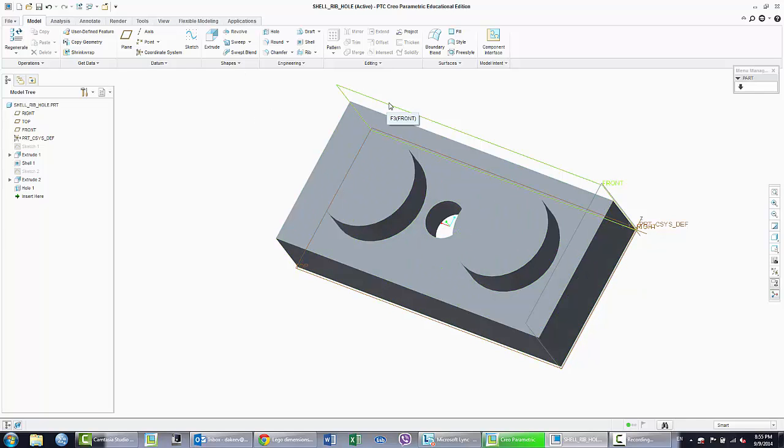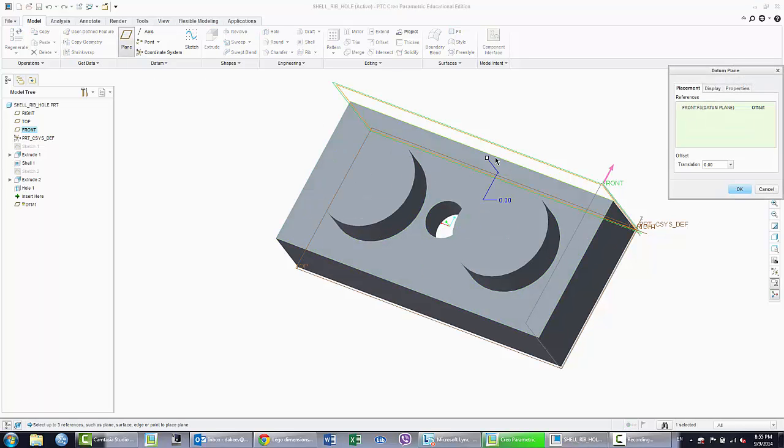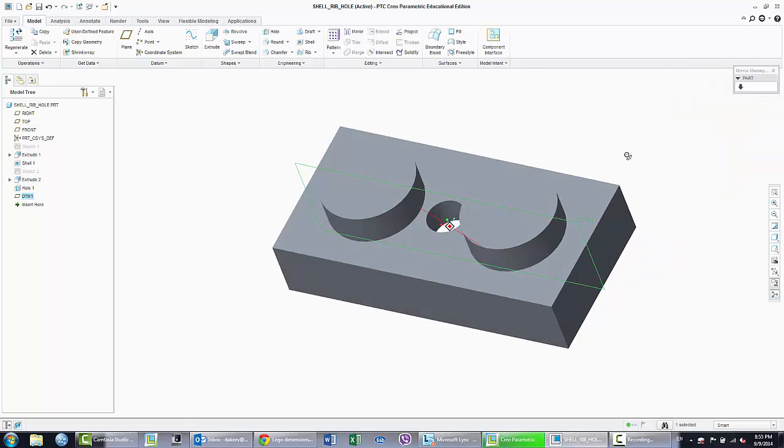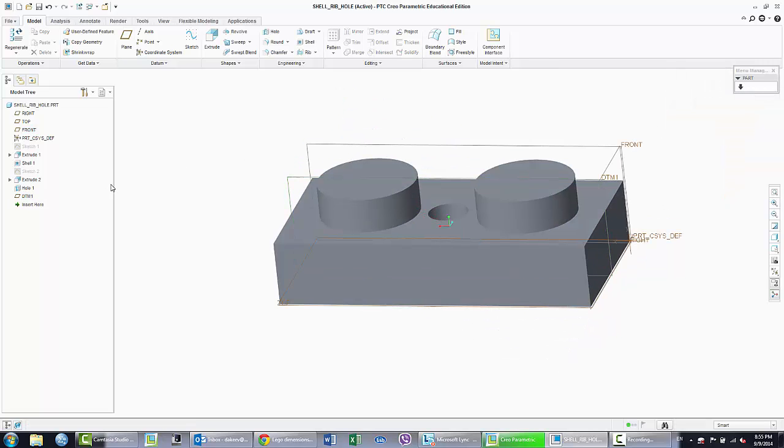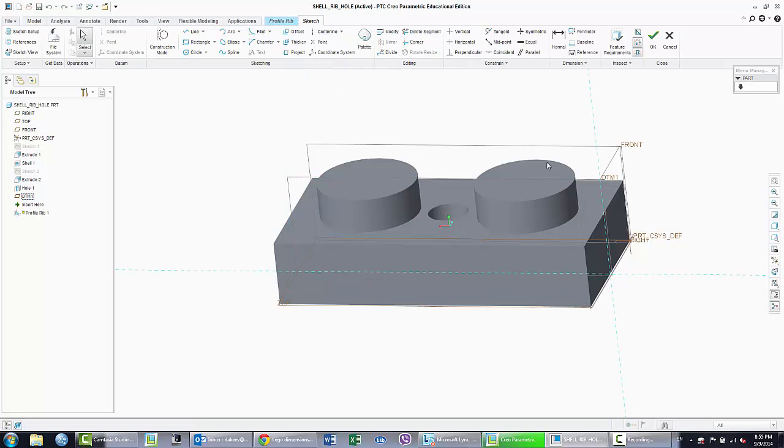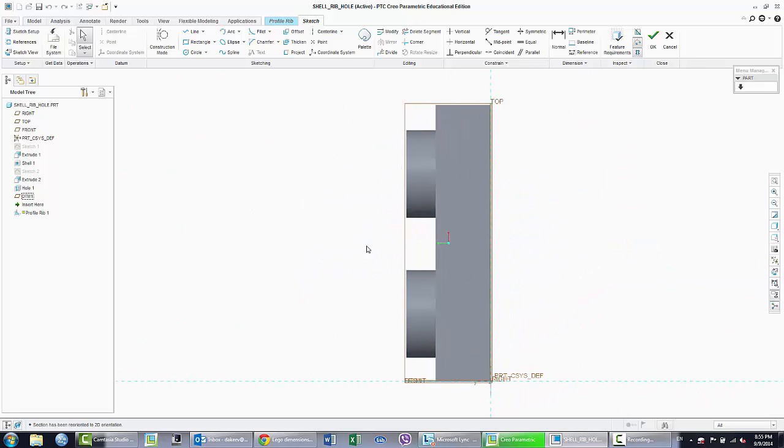So select the datum plane. How far do I want it to go? I want it to go 7.8 divided by 2, center, right? Click OK, and I am making sure that my new datum is active. I'm clicking rib, profile rib. Once I do that, I'm in the sketch mode to sketch the profile for the rib.